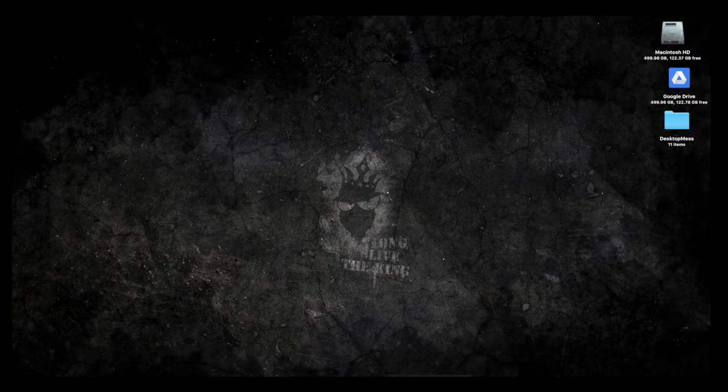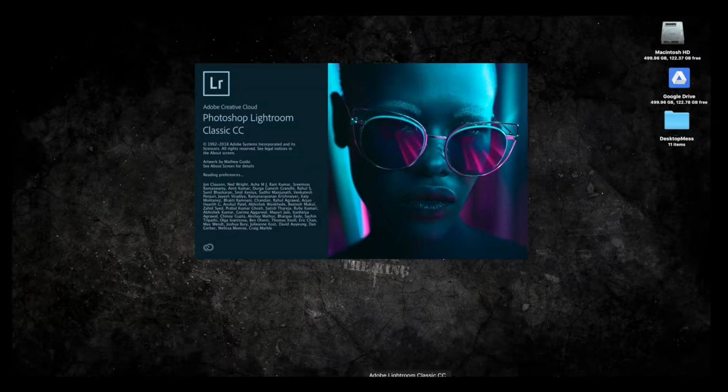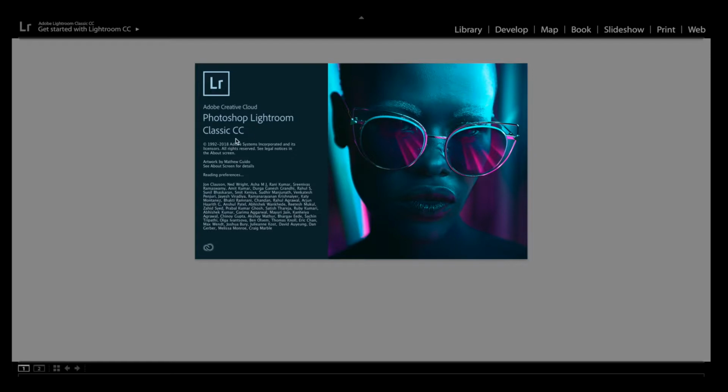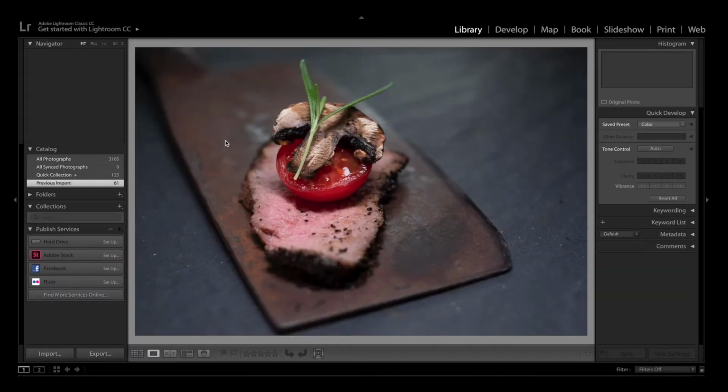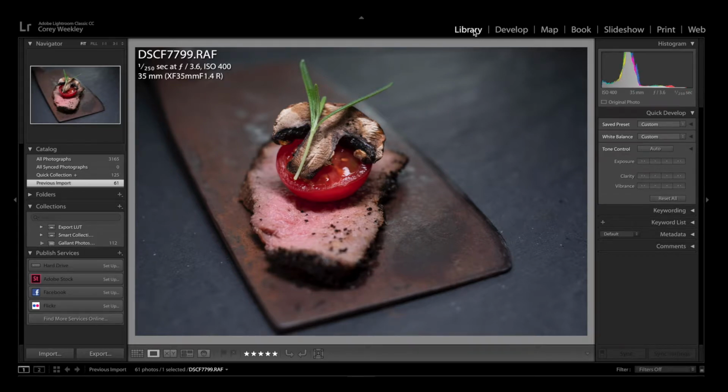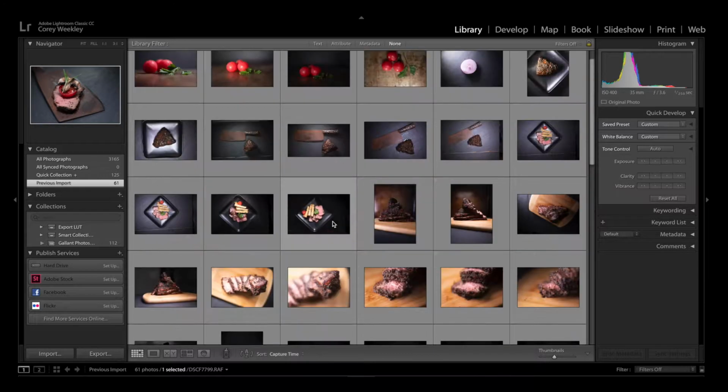Alright, so let's go through the basics here. Let's open up Lightroom. There we go, right here. Pops open. It's Classic CC. It's the new Adobe Creative Cloud. Oh, look at that. And so we've got a photo already. So let's look at all of our imported photos. Let's go back to the library. Let's open up. So now, as you can see, Lightroom has a catalog system that's really actually intuitive. I like it a lot.